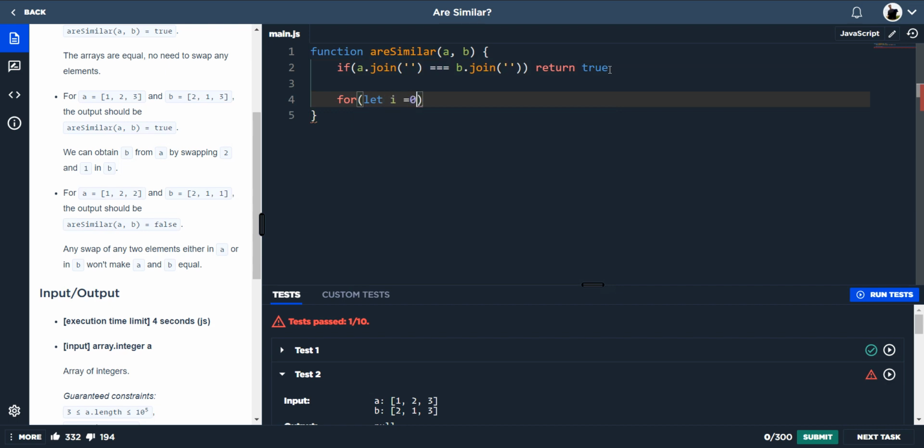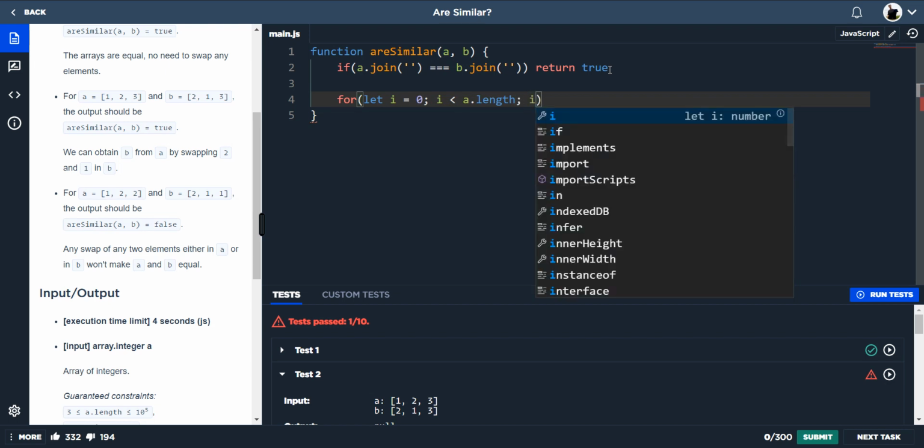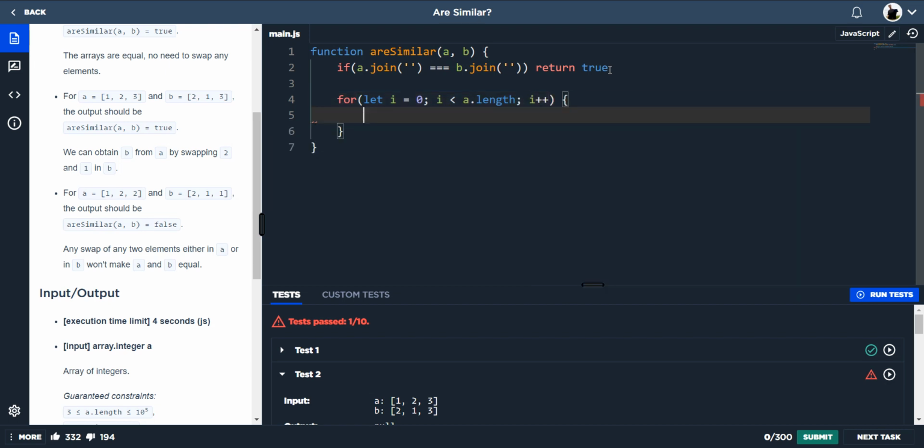For let i is equal to 0, i less than A dot length, and then increment i by 1 each time. So then we need to see if A[i] and B[i] are the same. So if 1 and 2 are the same, well, they're not, and then we need to do something. If 2 and 1 are the same, they're not, so we need to do something. But if 3 and 3 are the same, then leave them be, because we want them to be the same.